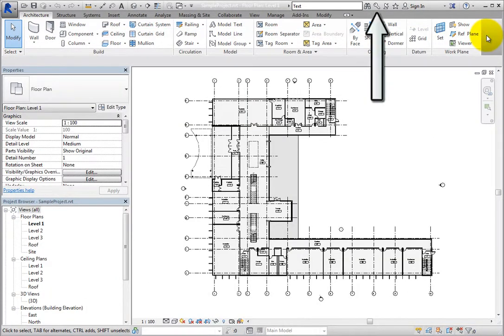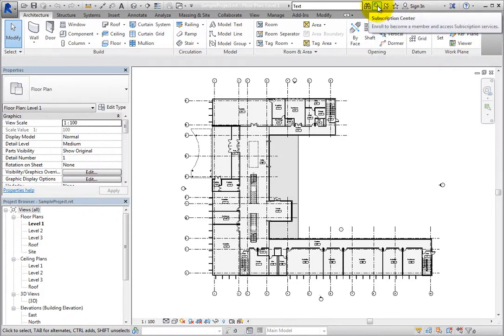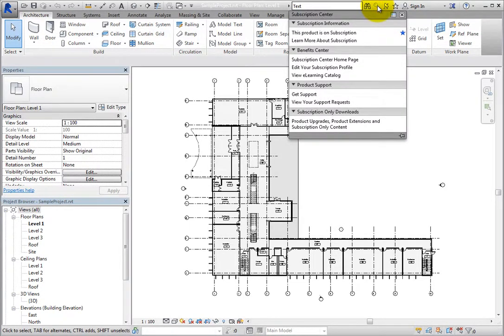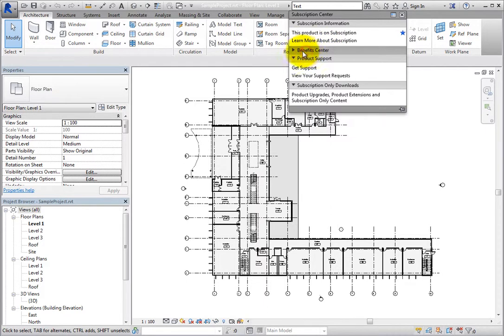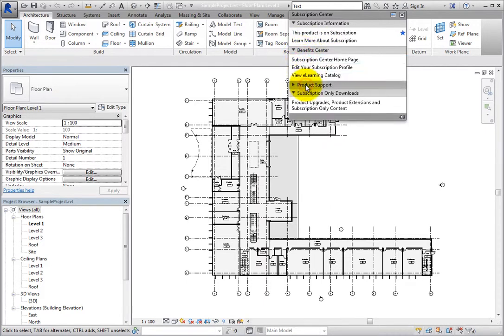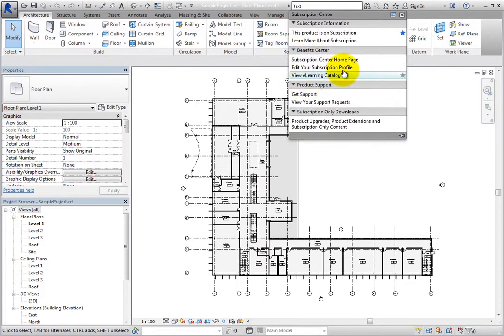The Subscription Center, which requires an active subscription account, provides links for subscription information, Benefits Center, product support, and subscription-only downloads. You can collapse or expand the groups as needed. Additionally, you can mark any links as a favorite by selecting the star to the right. When selected, the star turns blue.